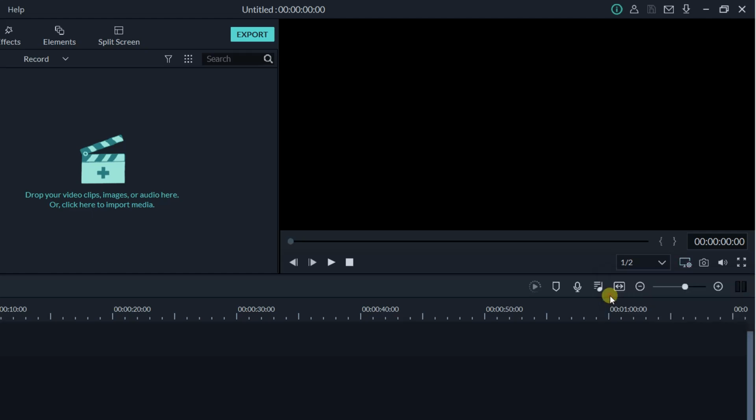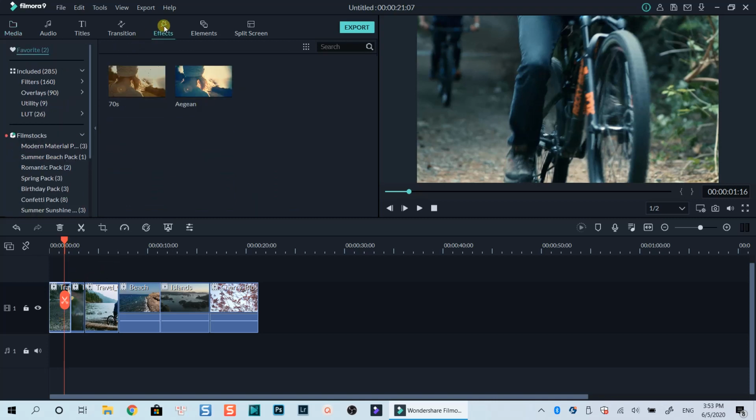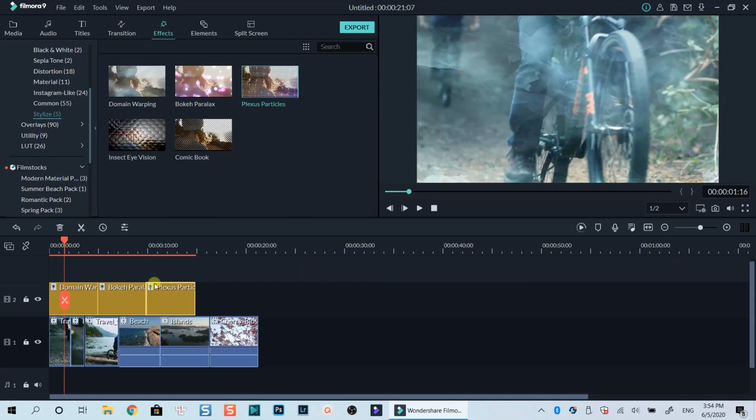In this version, they added some more video effect packs into the default effect pack, as well as film stock downloadable material. In the effect tab, there are more video filters in the included folder. 5 more filters are added into the filter subfolder. Here is how these effects look.